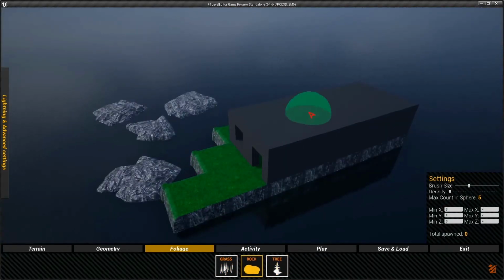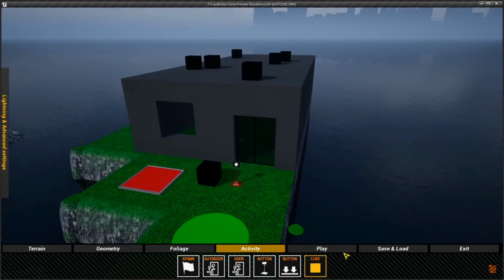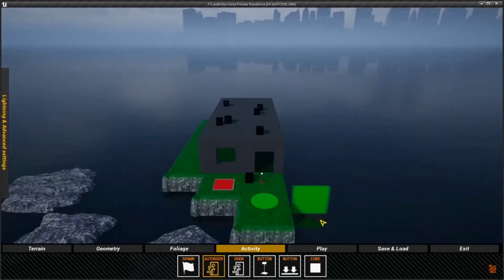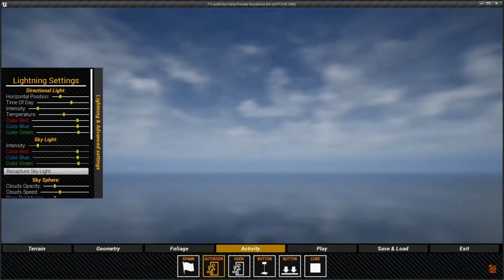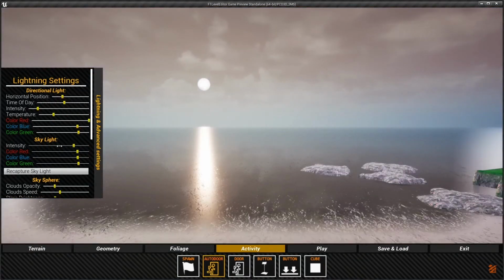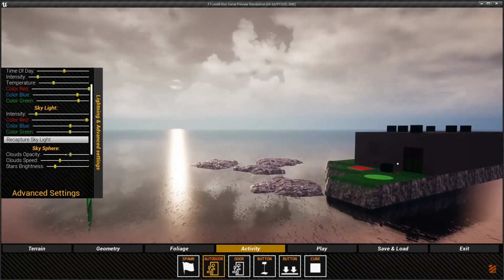So it includes modular terrain and geometry, lighting, foliage with density, auto rotation to floor, random Z rotation and random size with min and max, activity and a save and load system. And I think most of the lighting is already built into Unreal by default, but they've just created a simpler interface to allow you to use it in-game to change all of the different settings which you see there.